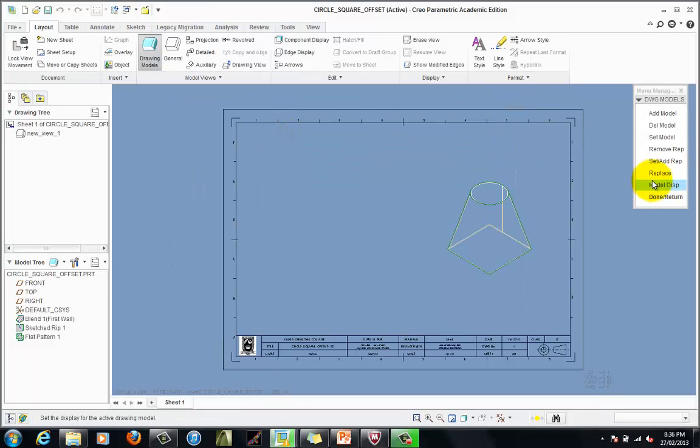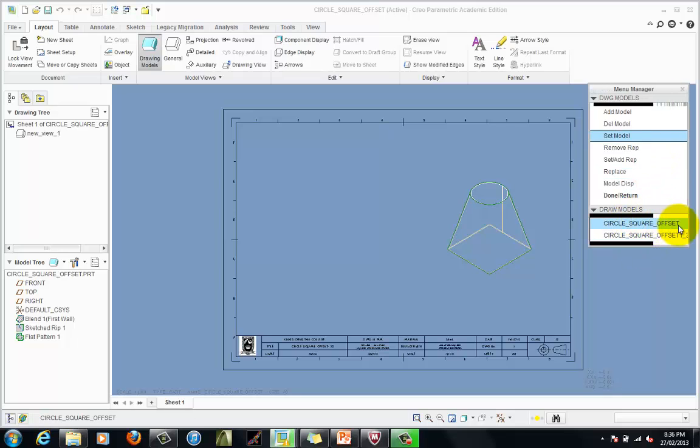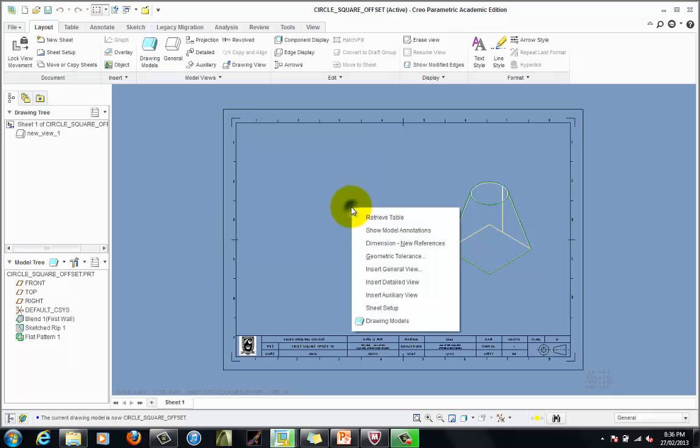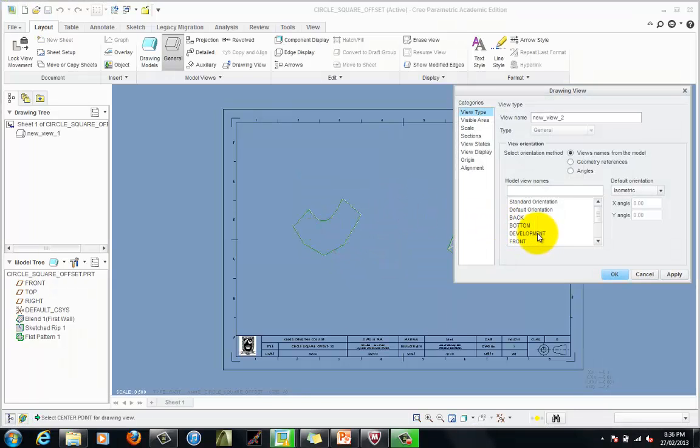Double click on it. Set model. Find out which one it is. Just move that box over a bit. Expand this out a little bit. And there's the non-3D one. And done. So we've just loaded the development basically into the active memory of the computer. Right click. Insert general view. OK. Left click. Change the view to development, and we know that's looking down 90 degrees.